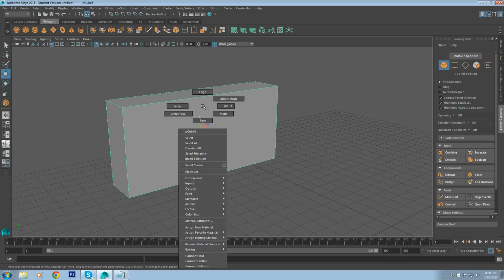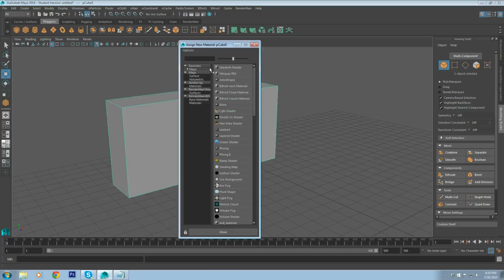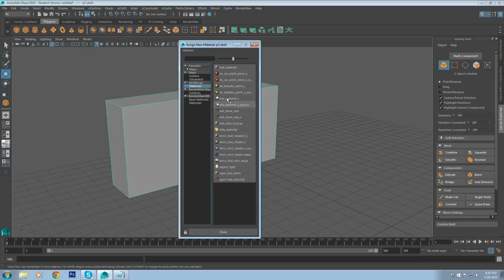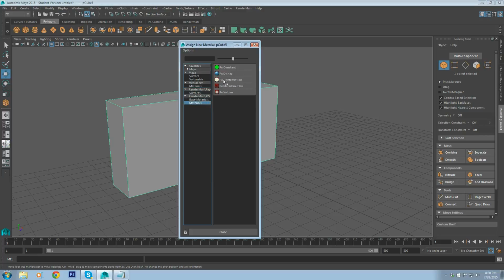So you want to right click, go down to assign new material, and it's going to come up with this. This is saying you can't use mental ray if you're going to use the Maya standard. I mean, you can do Maya standard and use mental ray, but it's pushing it. Sometimes it works, sometimes it doesn't. If I wanted to use RenderMan, I can't use mental ray. I can't use any of these. I have to use these, or these.